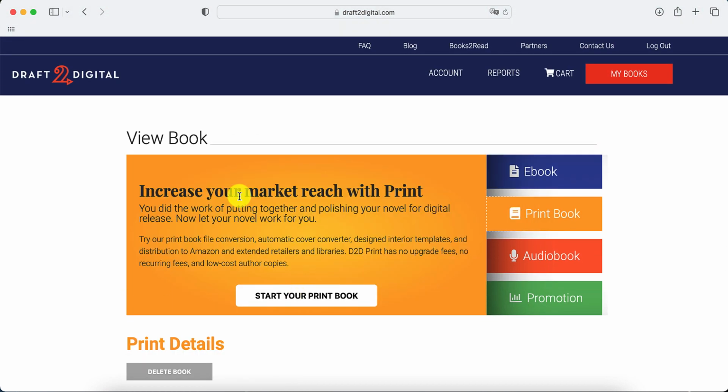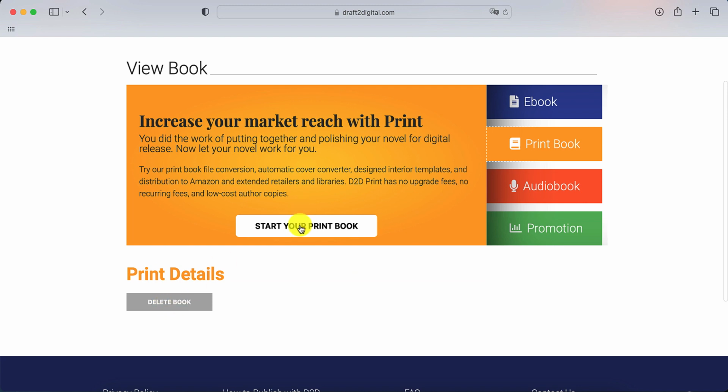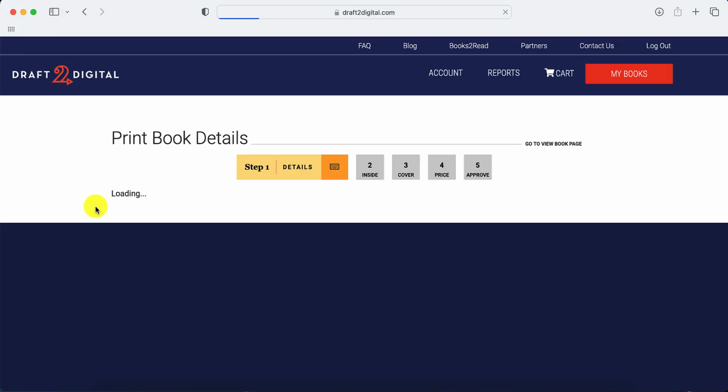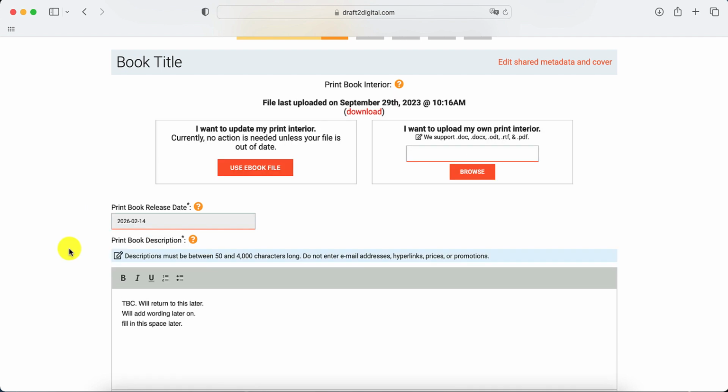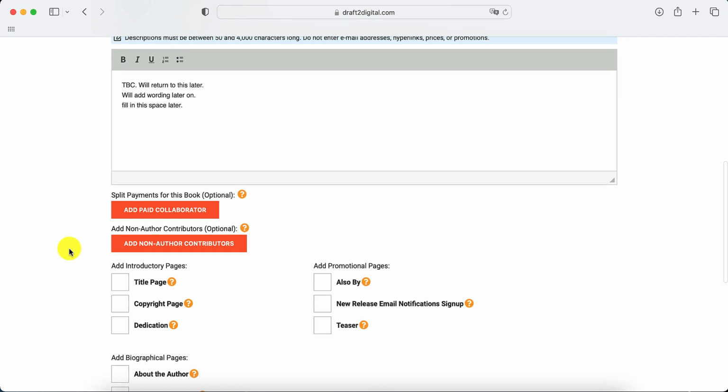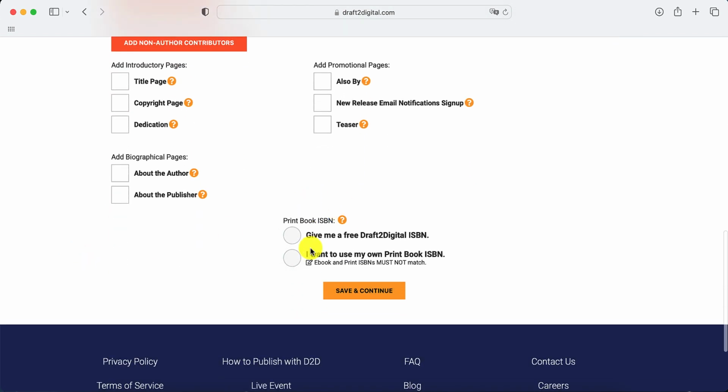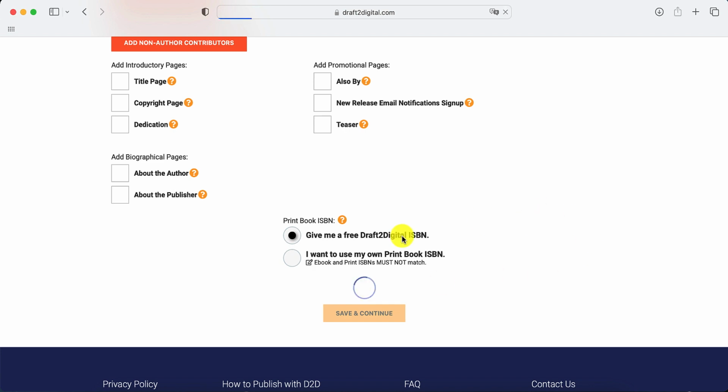You can start your print book. If you don't want it, you can just delete the print book, that's fine. Start your print book, let's go through all the details. Over here, I'm going to use the ebook file and essentially carry over everything from the ebook. It's so convenient, I cannot emphasize this enough. There's no faffing around with other things. If you want, you can go through all these things again. I'm going to use a free ISBN because I don't have an allocated ISBN at this time. You can revisit this later.